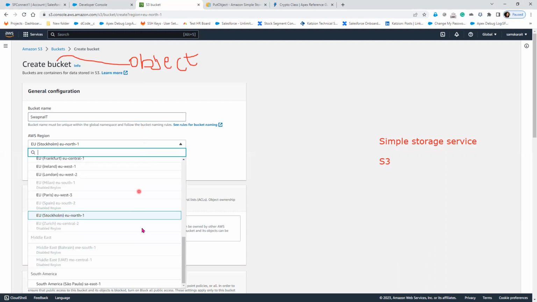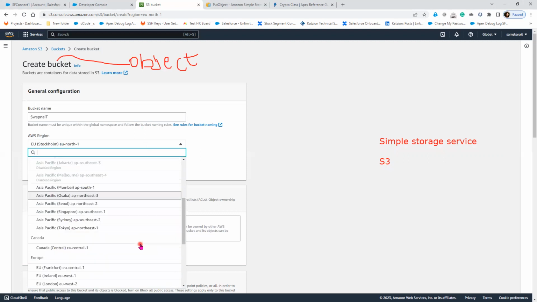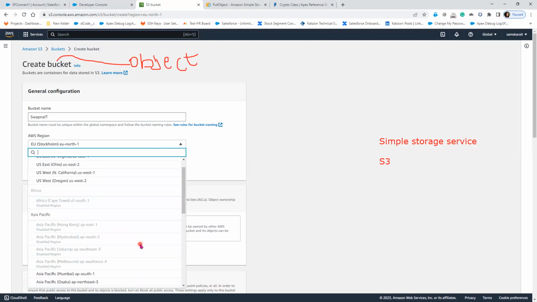Now you can go for any region. We have different regions like we have in the Salesforce, right? EMEA, Americas, Middle East, whatever we have. Similarly, in the AWS also we have regions: United States, Africa, Asia Pacific, or Europe or Middle East, whatever is there, you can select it.